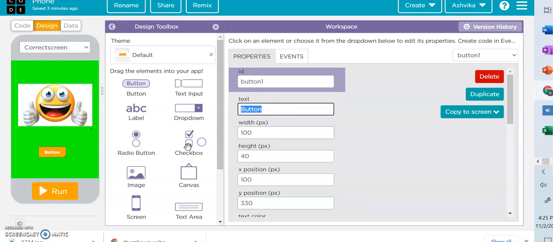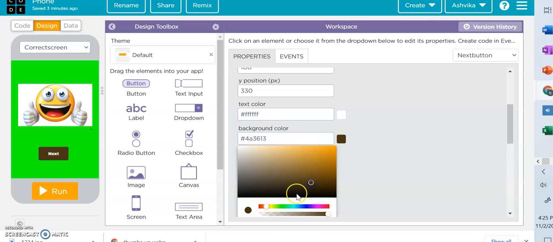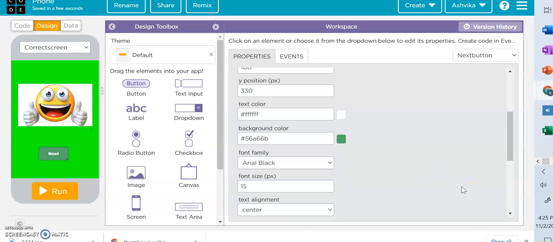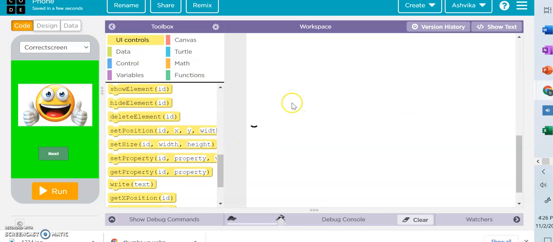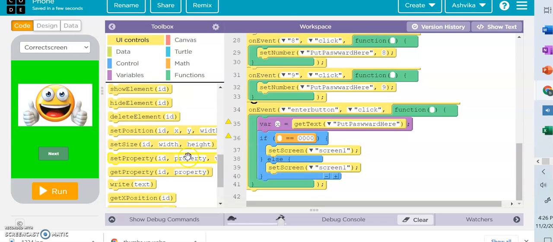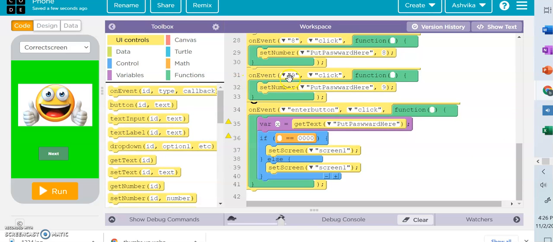And now you can go to your button and call it next. Make sure you change the ID of the button and say next. Change the width and the height, however you want it to be. You can also change the color, so I'm going to make the color a green, because of course we're going with the green theme here. So now I'm going to go to code, and my code isn't loading. Okay, there we go.